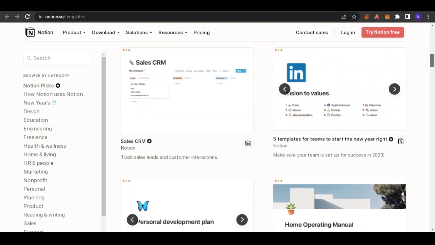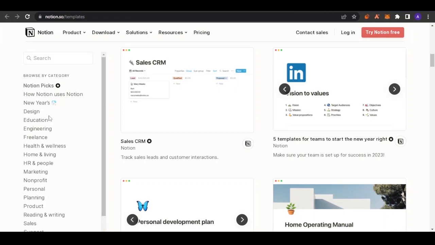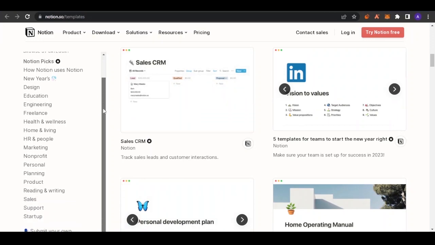If you're a student and you want something to organize your education, you can just go on and click on this category which says education, and you will get everything in that specific category. If you run a business and want something to organize your whole business, you can just go on and see it. Here you have HR and people, here you have marketing, you also have sales and CRM. If you are selling a product, your product is right here. If you are a startup, you have this option right here.